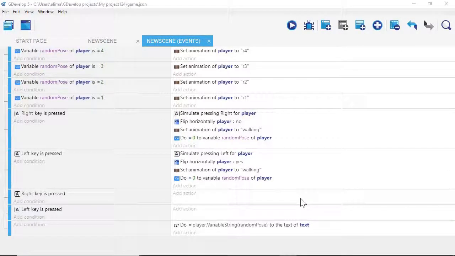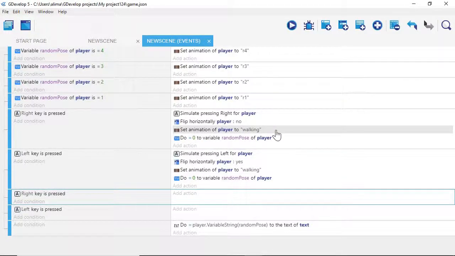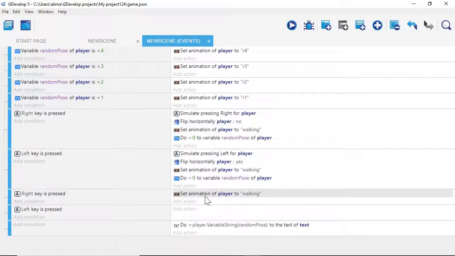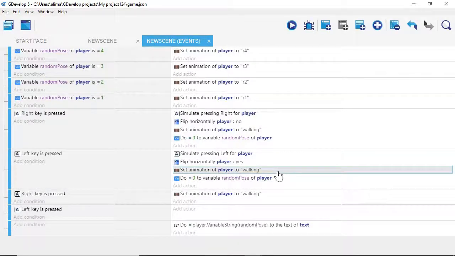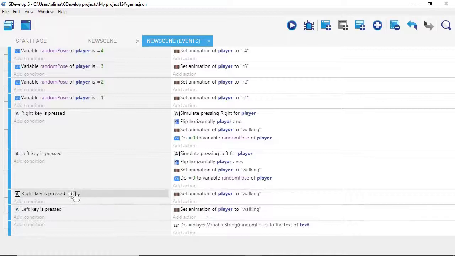Okay, now with that done, we'll go to see what it says, set animation of player to walking. We'll right click, select copy, right click, select paste. Same thing here. We could just copy it. I'm just choosing to go here, copy, paste. So we have this set up.